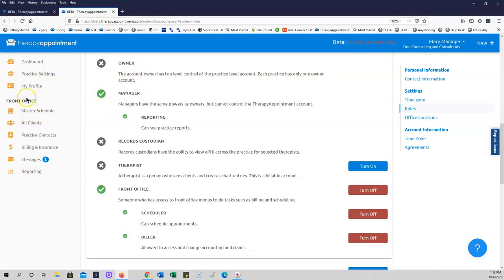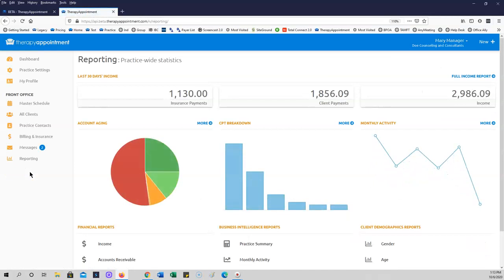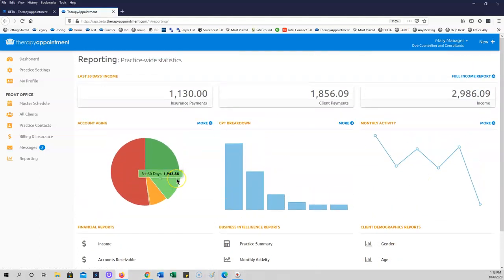So let's take a look at the front office view. I'm going to start down at the bottom here under reporting. This is where, if you're given access to reporting, you will be able to see the income reporting for the group. You'll be able to view account aging reports and CPT code breakdown reports. So this is how you will access the reporting for the group practice.